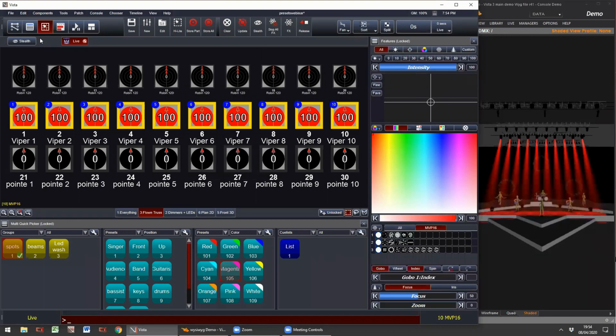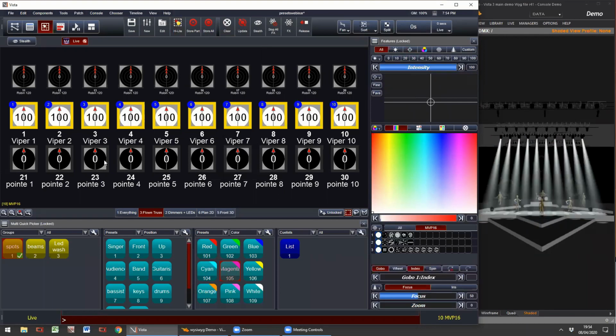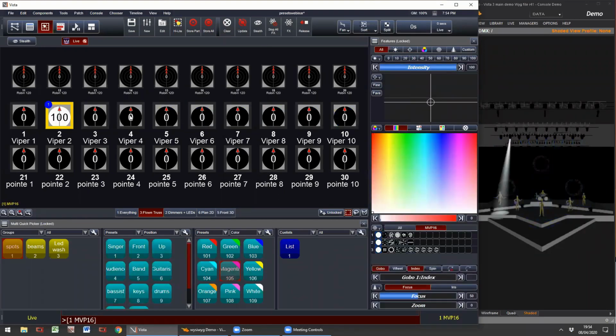So the next thing that I want to talk about is the highlight and low light preset. The highlight key is up here on the function key toolbar. By default, it's F4. And when it's on, it means that when you select fixtures, they're turned to 100% intensity. And if it's a color mixing fixture, the color will also change to white.